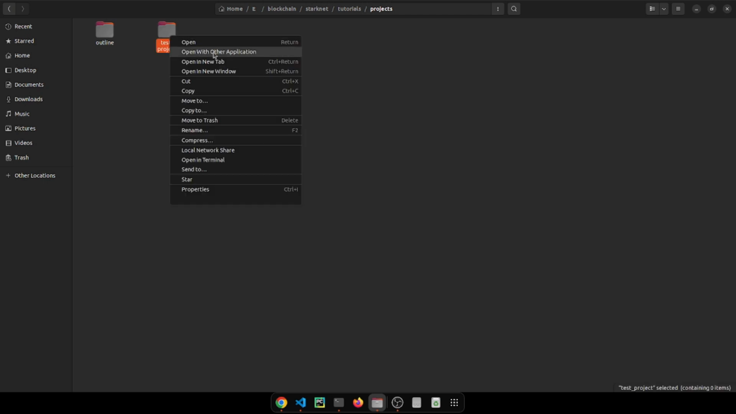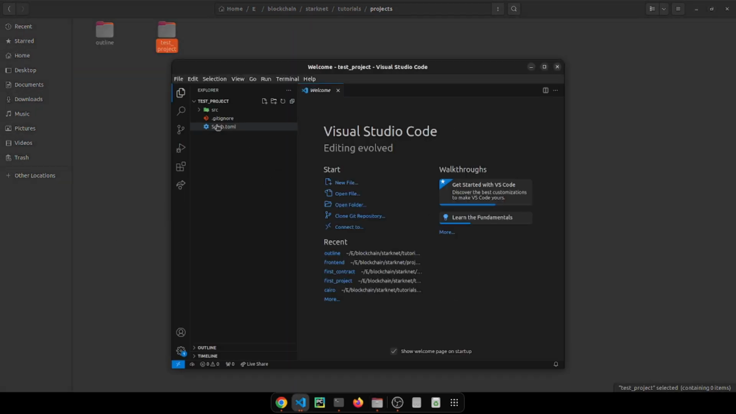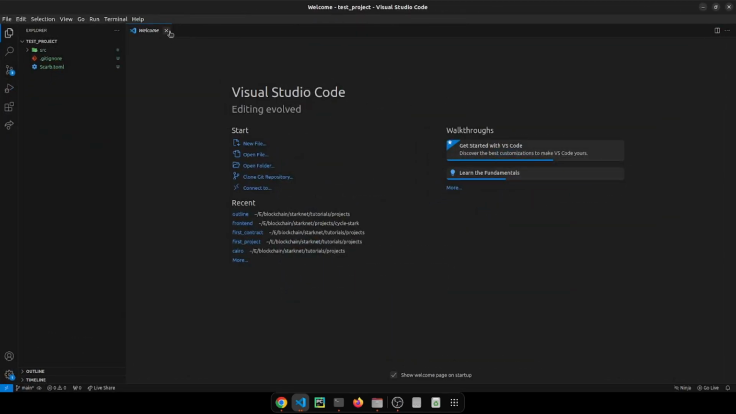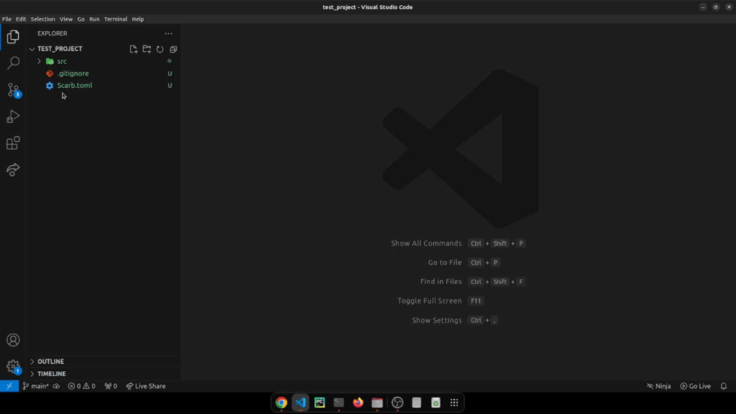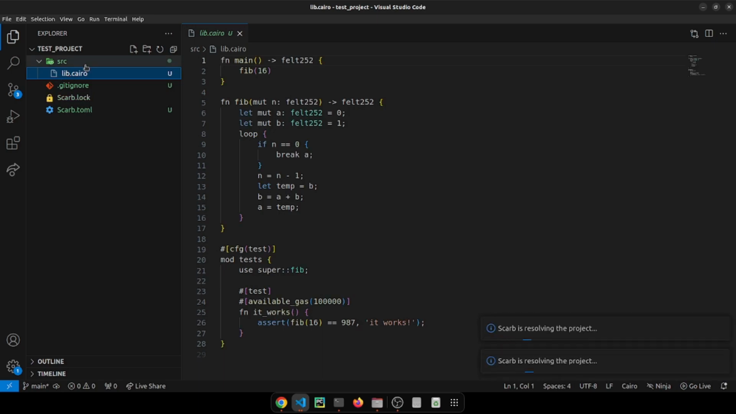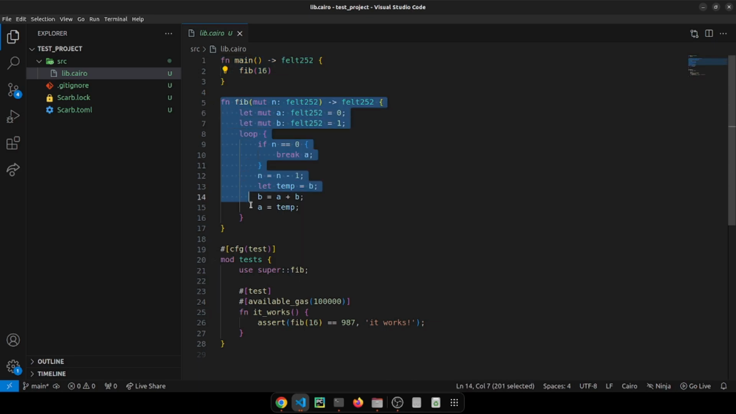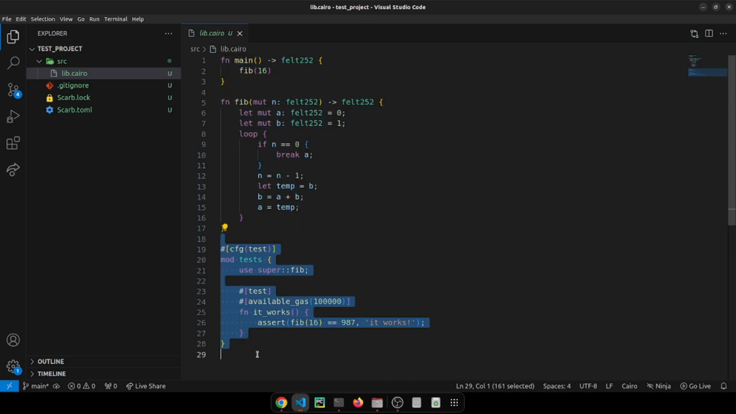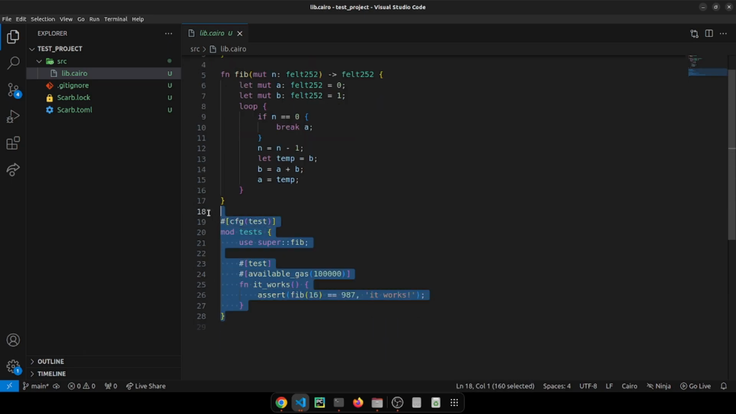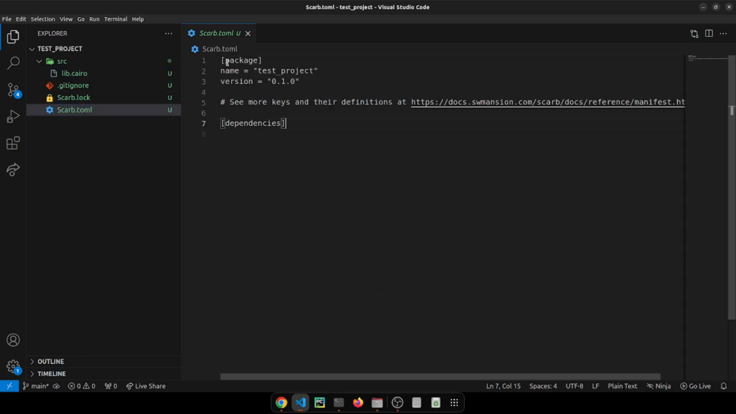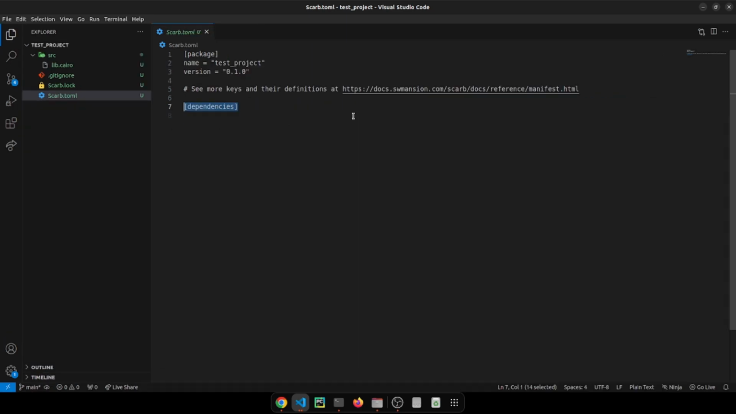If we open our test project in VS Code, this is what we get. Let me expand this and maybe increase the font. We have just the src, gitignore, and Scarb.toml. If I expand the src and look at lib.cairo, you will notice that it has the main function, just the Fibonacci function, and a test. So this is how you do just a simple test. That's about Scarb. Let's look at the toml file. The toml file comes with the package, that's the test project and the version. The dependencies are empty. So that's why I said Scarb and SNForge have a slight difference.